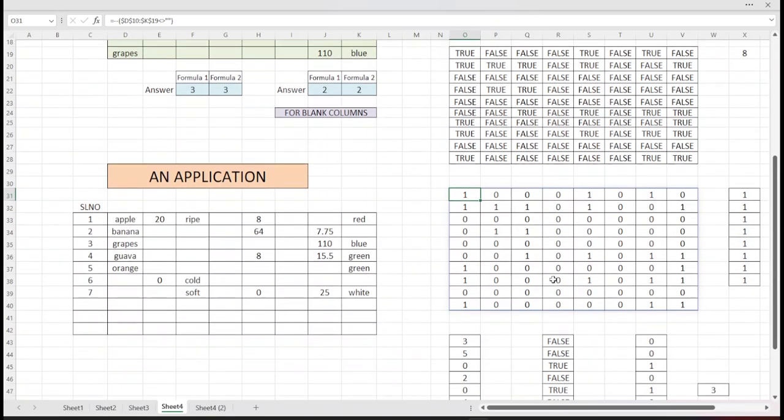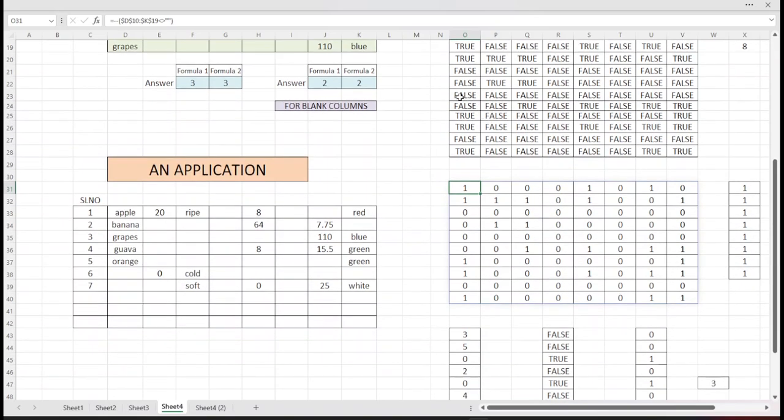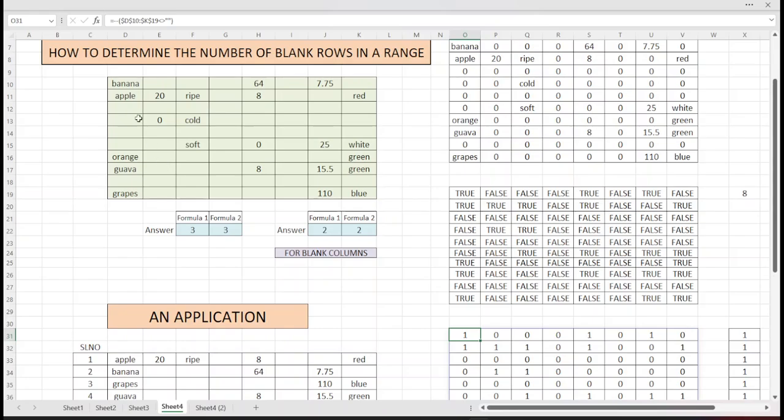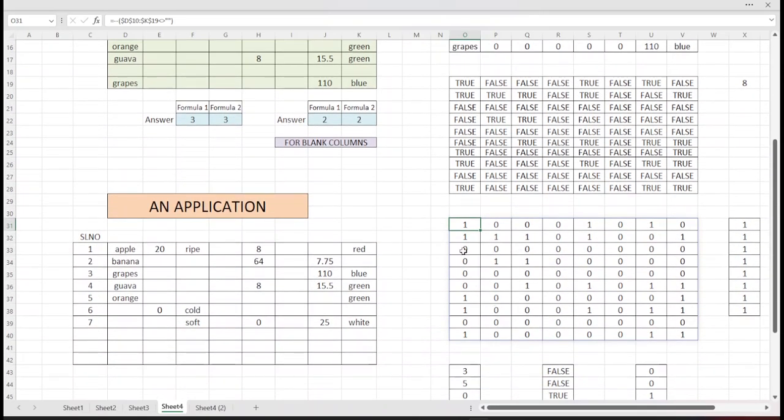Now here you see all these rows. For example, this row corresponds to a blank row here. This is a blank row, so this is false, false, false, all the way false, and this corresponds to all the way 0, 0, 0, 0, 0, 0, 0. Wherever 1 appears means it was a non-blank, non-empty cell. And if a row consists entirely of zeros, then it is a blank row. Like this one, this one, this one.